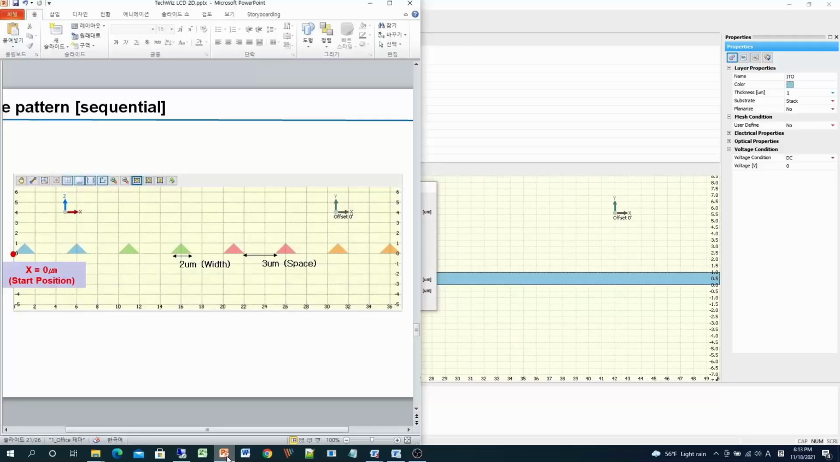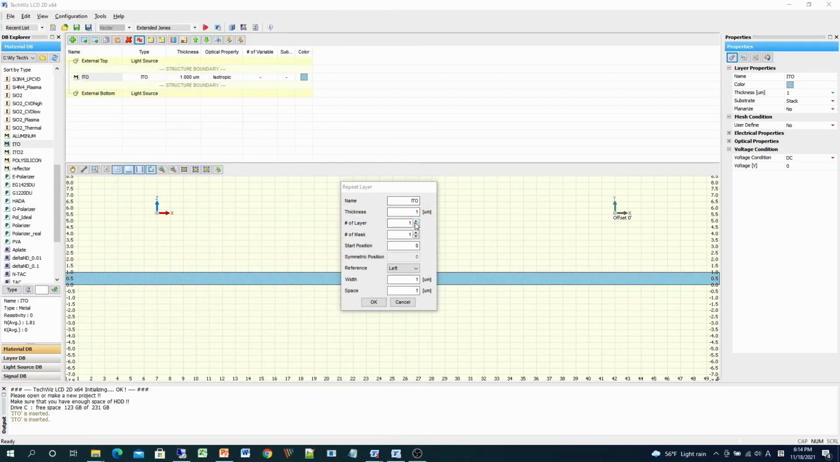For example, let's assume that you want to create mask and layers as shown in this figure. The width of each mask is 2 micrometers and the space is 3 micrometers. And each layer has 2 masks and a total of 4 different layers are shown. It means that 4 layers have 2 masks each. So, enter 4 for the number of layers and 2 for the number of masks. And then 2 micrometers for the width and 3 micrometers for the space.